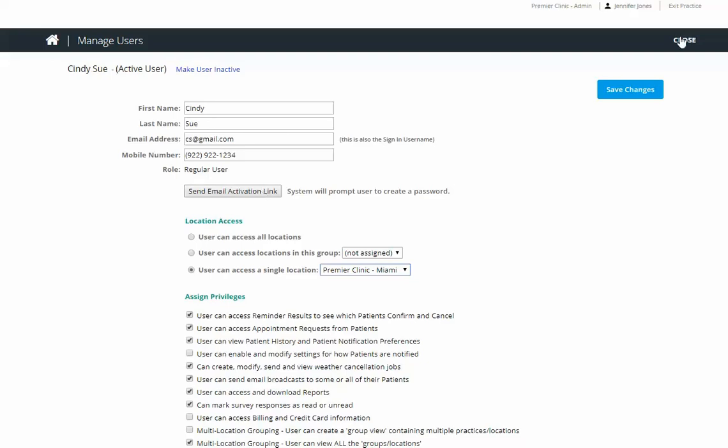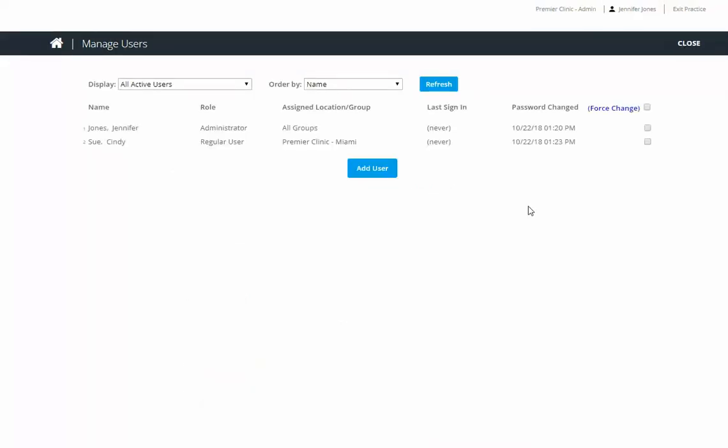Sending the activation link will allow them to set their own password and get logged in for the first time. When you go into Manage Users, one of the things you'll notice is that you can see the last time somebody signed in. This will be particularly helpful. You can see whether they've logged in recently or not. In my example here, I just created these, so there's no date there.